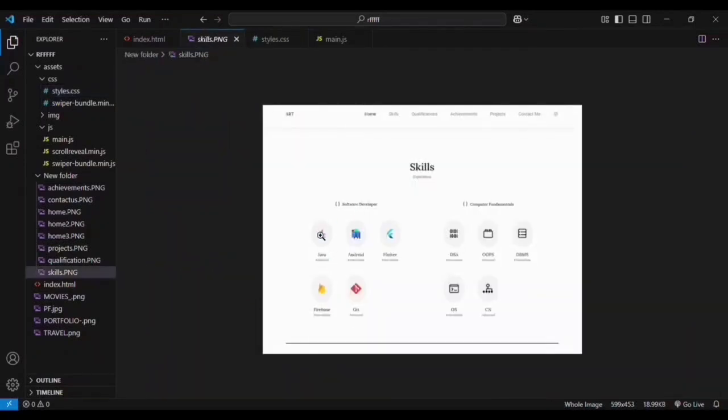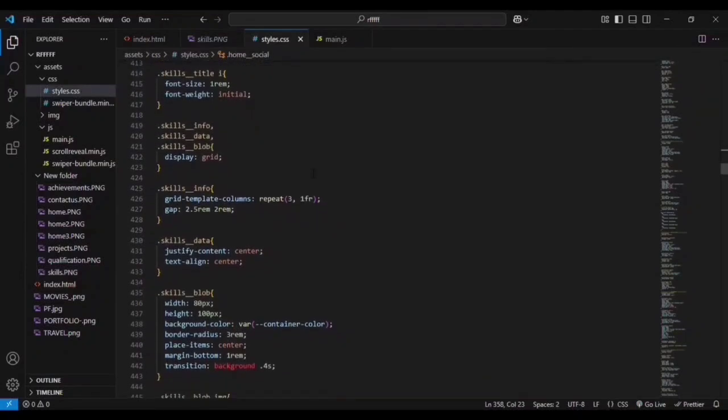This is one div and this is the second div. So they are aligned exactly at the center based on their div. Then for the title element, we are adding the font size and font weight. Display grid is added to the skills content, skills data, and skills info.